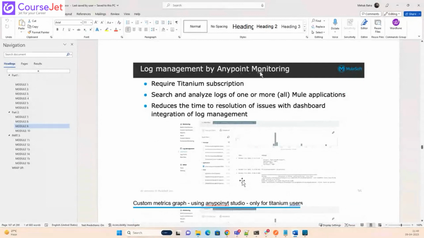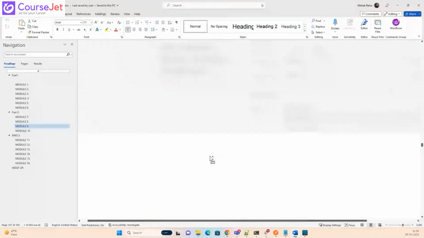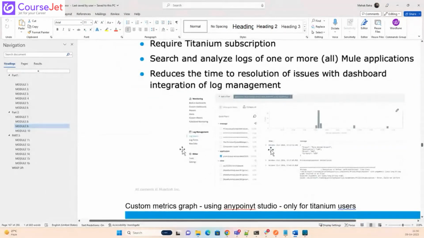It requires a Titanium subscription. As I told you, if you want to create your own custom dashboards, if you want to have functional monitoring, you need a Titanium subscription for that. So these will be the options you will be getting. Since I don't have the customer account, I'm not able to show you, but here it is being shown. You can see that built-in dashboard is there, custom dashboard is there, reports are there, alerts are there. So separate alerts are also here.